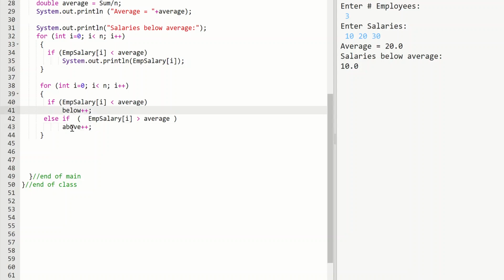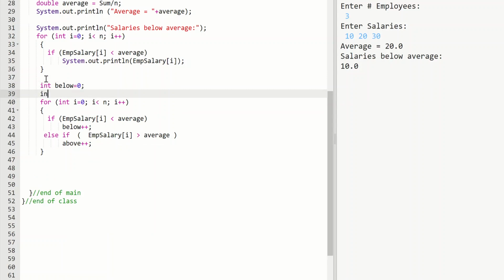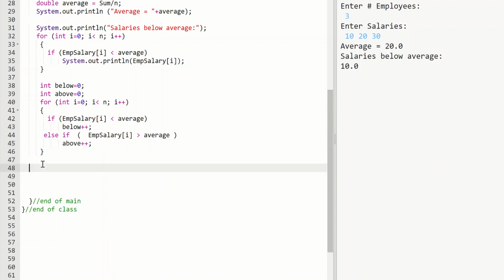And of course we need to define below and above. So I should have here integer below, and this is equal 0. I should have integer above, and this is equal 0 as well. So we have 2 variables. Initially they are 0. Whenever we have a salary less than the average, I will increment below. Whenever we have a salary greater than average, then we will increment above. At the end of the loop, I have to output a message to output the counters.